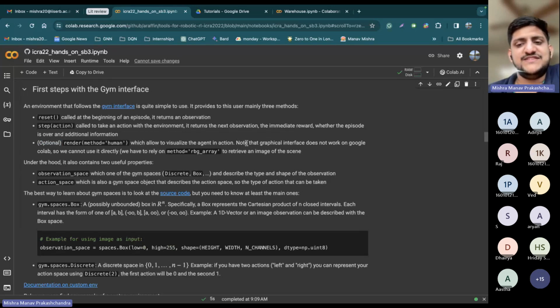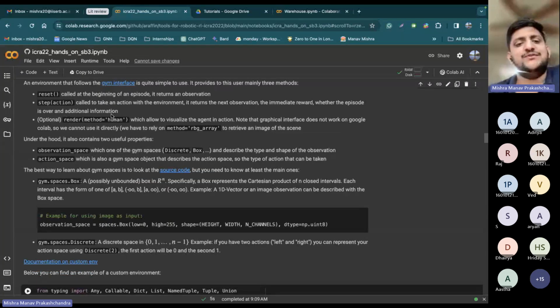Okay, note that the graphical interface does not work on Google Colab, so we cannot use it directly. So we have to rely on the rgb_array mode to retrieve an image of the scene. Here you won't be able to see a pop-up video screen. So that's why, instead of using the human mode, they are making use of rgb_array. So you can see images. Okay. But again, this is optional. Even if you don't define this method, you should still be fine. As long as you care about visualization, then we should worry about populating this particular method. Otherwise, it should be fine.